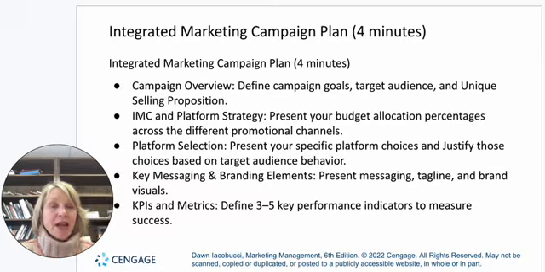And then finally, I want to know what KPIs and metrics are you going to use to determine whether this campaign was successful or not. So is it website views? Is it social media shares, engagement? Is it the clicks that you get on your search engine ads?